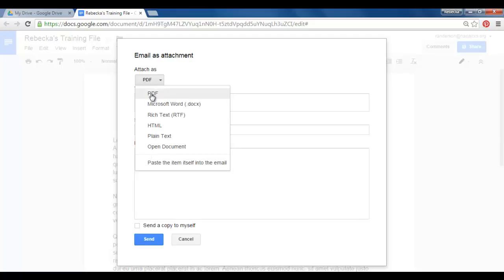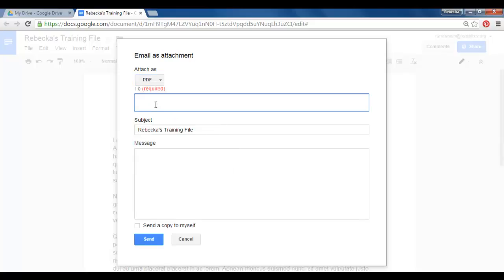So I'm going to choose PDF, and I know the email address that I'm going to send this to, so I'm just going to type that in. And if you just add a comma after the email address, you could add multiple email addresses. The subject line pulls the file name, but you can modify this if you want. I'll just say it's important. And you have a message box.